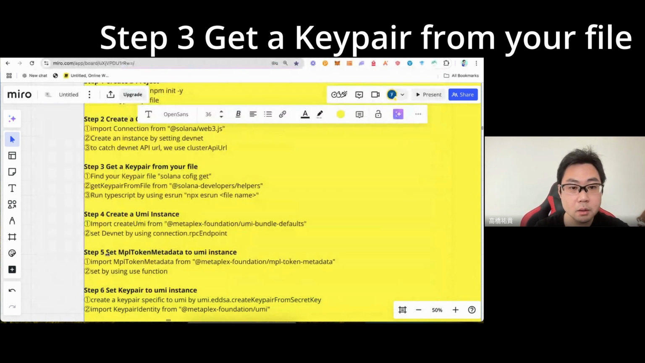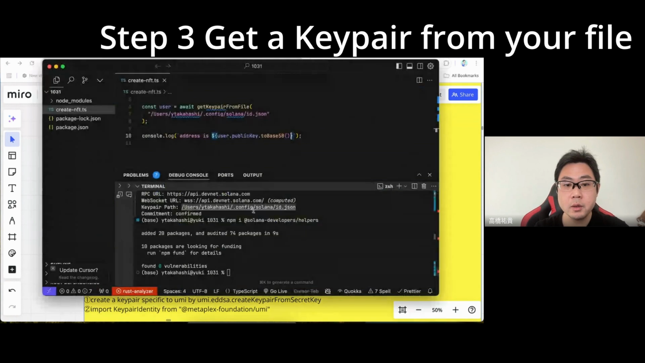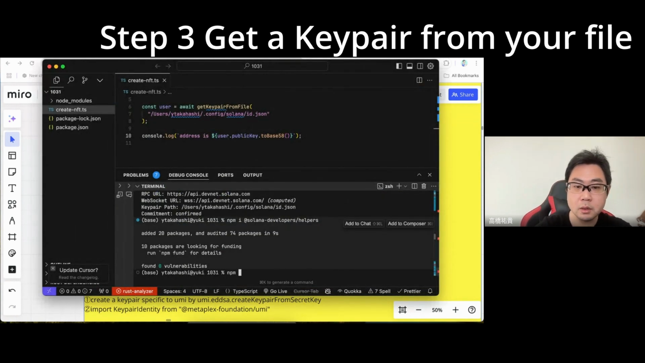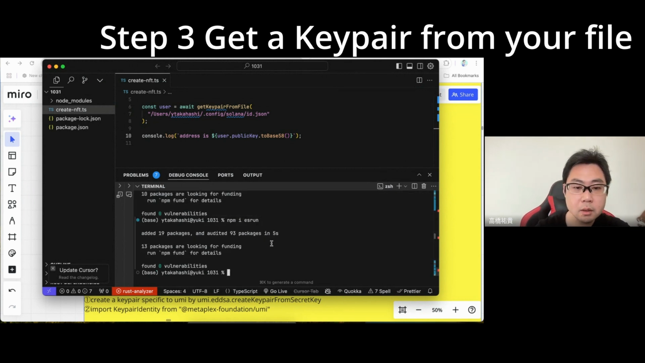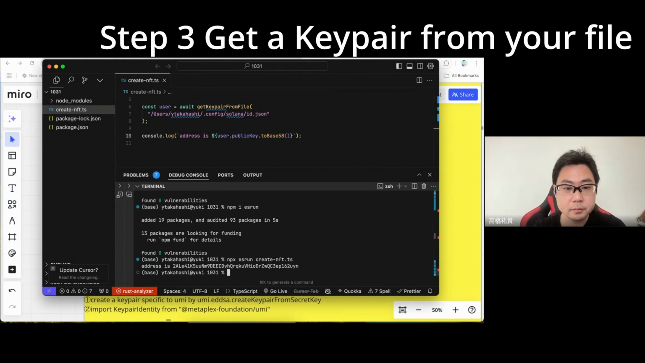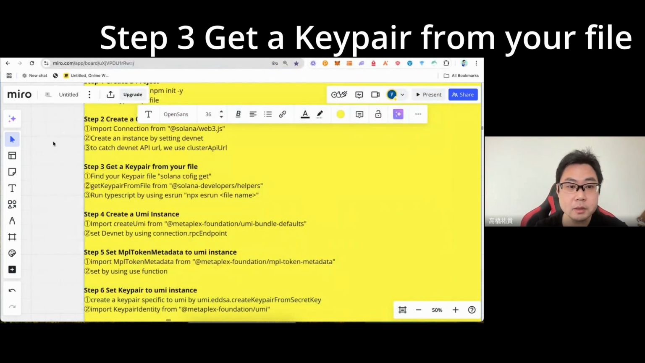And I want to execute the TypeScript, and esrun is a very simple way. So npm install esrun. Okay. Then execute this file: npx esrun and this file's name. Okay. I get the address. Then I finish step 3.